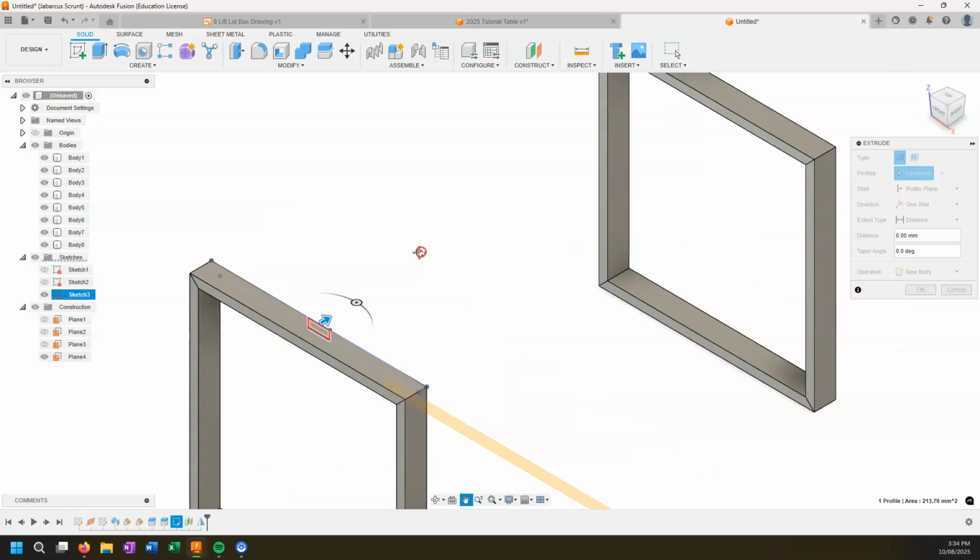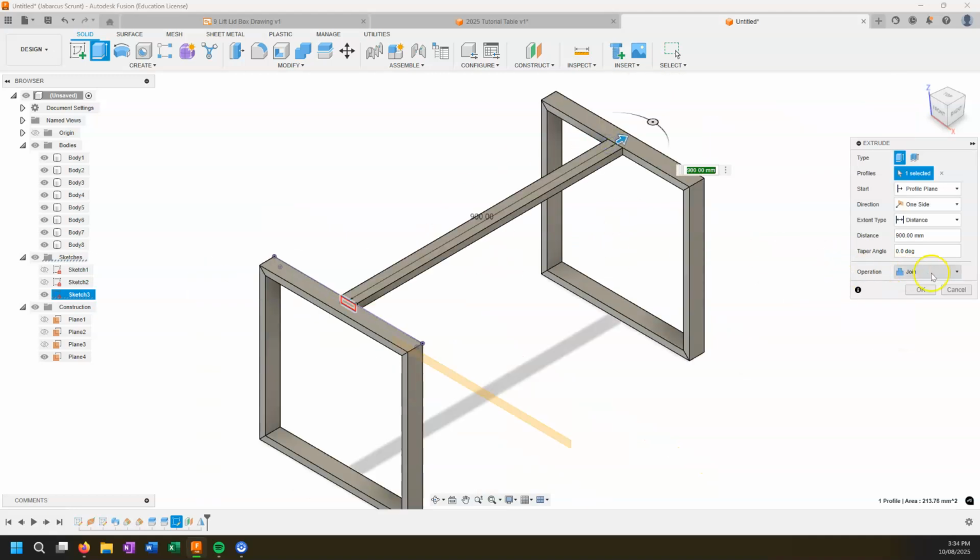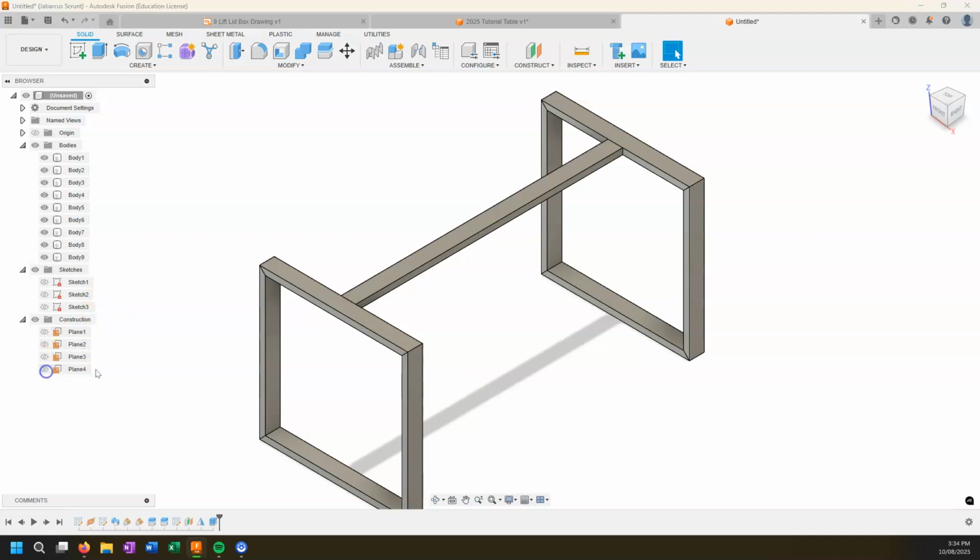I want to extrude that, and instead of putting a number, I can just click on that. That'll take it all the way over there. Make sure it's set to a new body, and hit OK. Turn that plane off because we don't need it anymore.